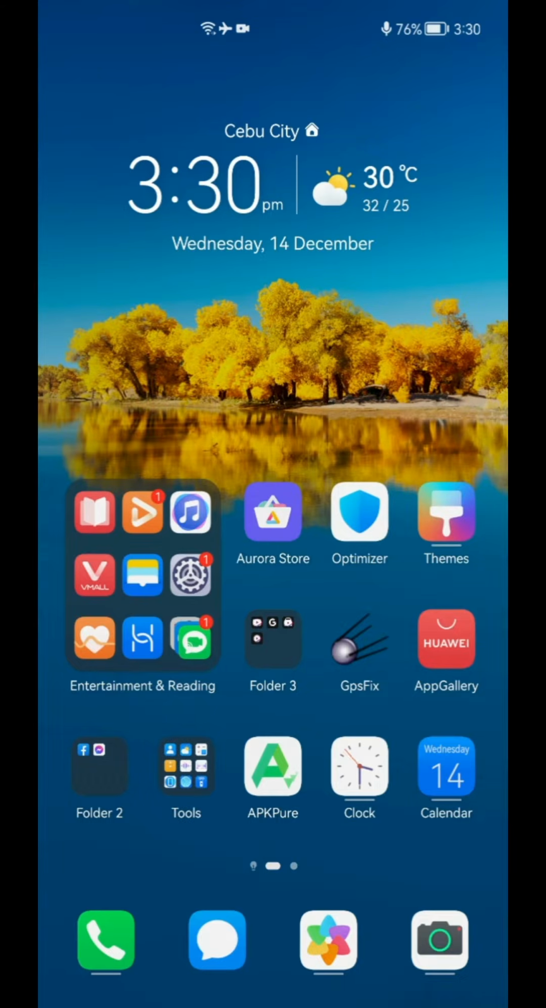And yeah, something to share with you today, guys. This is going to be somewhat like a Christmas gift in advance, sort of like a Christmas edition of the native GMS installation guide.